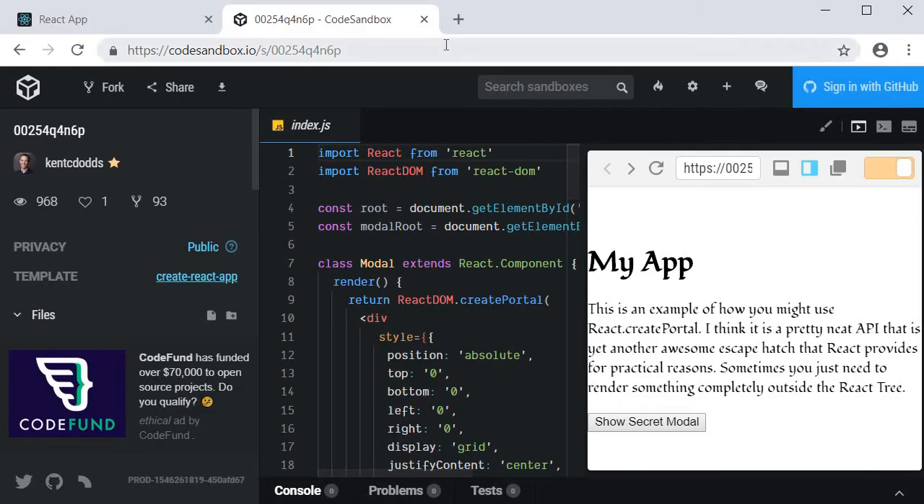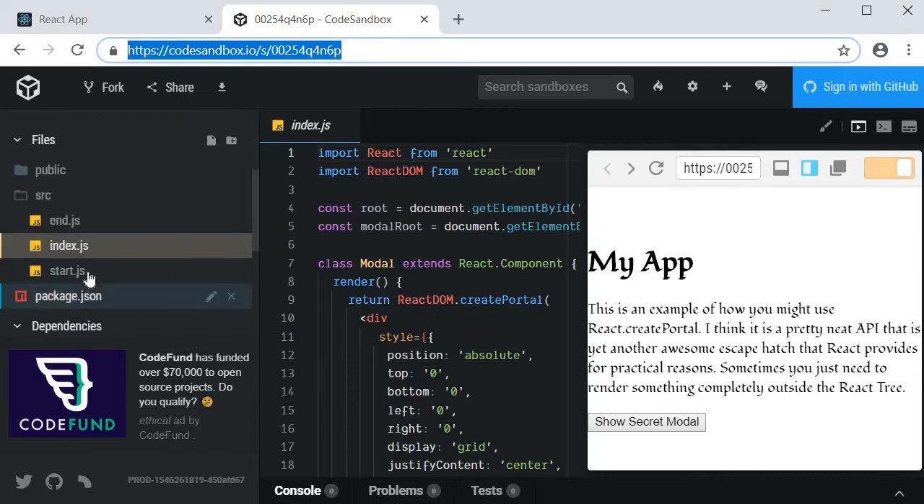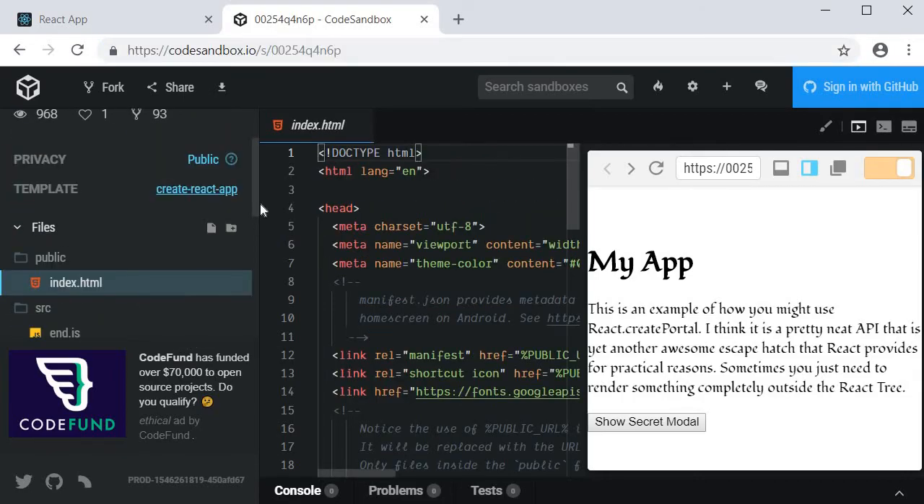I'm at this CodeSandbox link, which will of course be in the description. First, we will take a look at the demo with portals, and then I will remove the portal and show you what happens. Let me start with index.html.